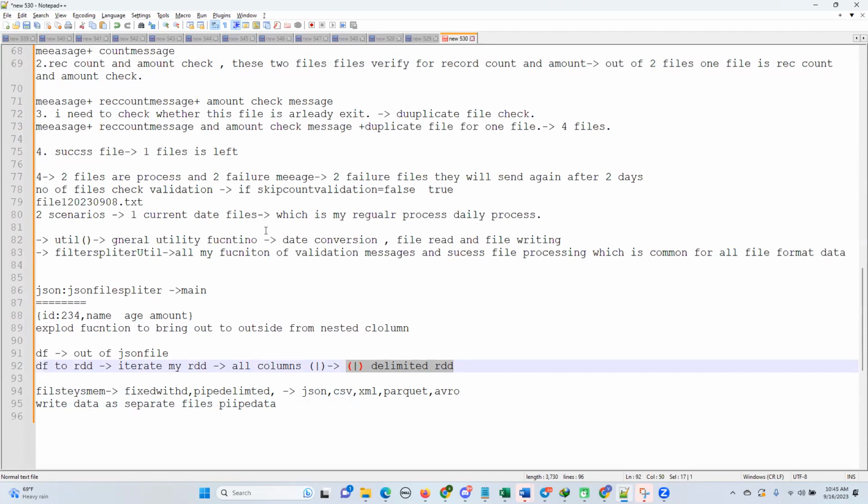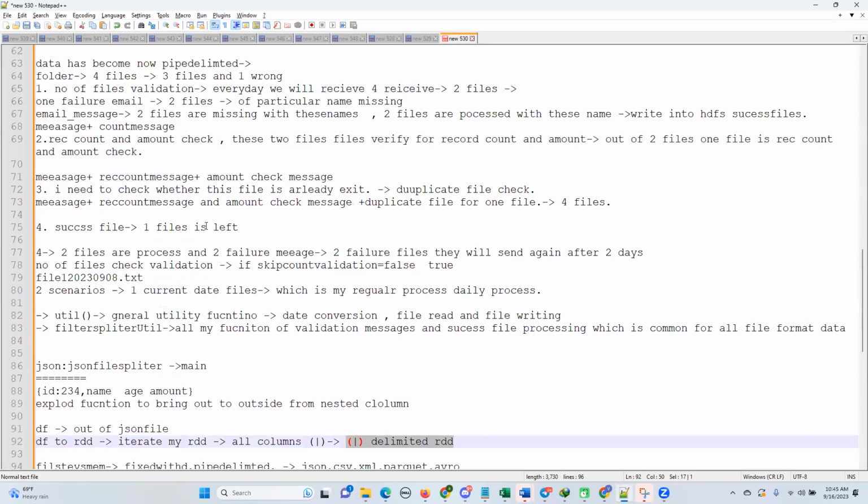But the validation message logic is there before writing. Either we reject the file or we just write the data, but there is no change in the data. Data will remain as it is. The validations are only file level validations: either the file is missing, the file trailer record count is missing, or the file is a duplicate. Those kinds of validation.